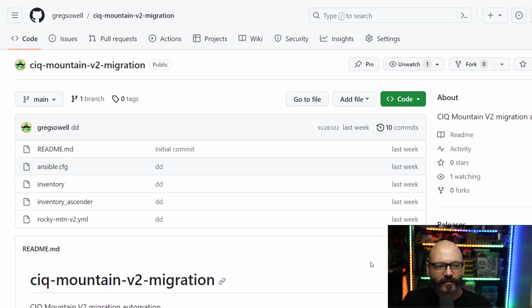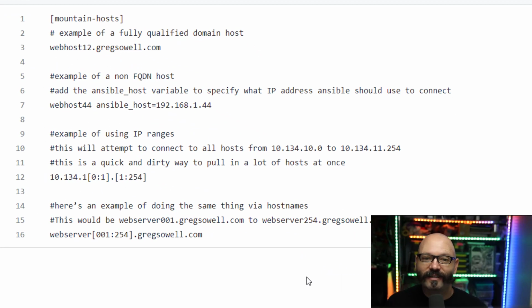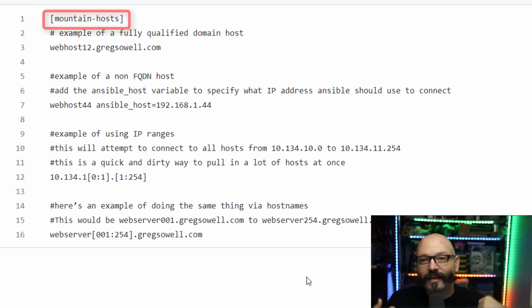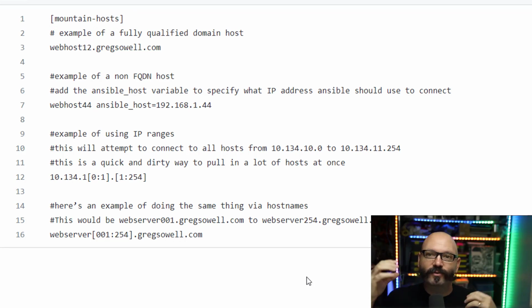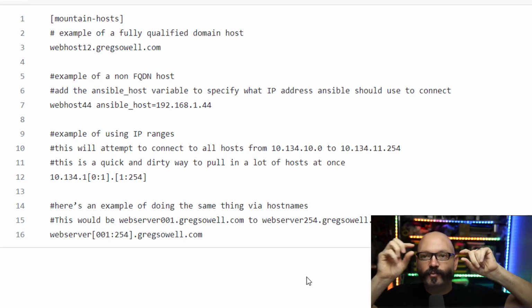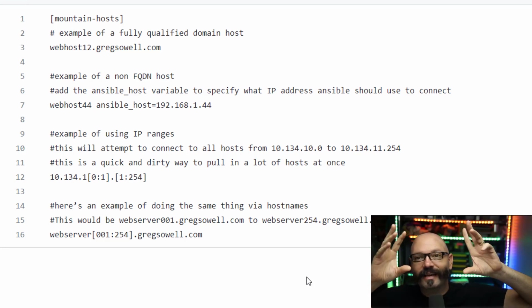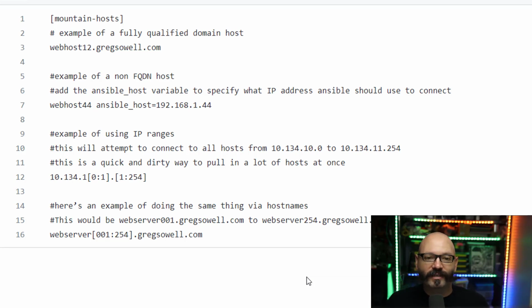If I take a look at the inventory file itself, if you've ever done command line Ansible, this is going to seem extremely familiar. Here I've got two brackets with the word mountain-host inside of there. That's essentially setting up a group. In an Ansible inventory, a group is a way for you to put a bunch of hosts in there. Rather than referencing every one of those individually in the hosts portion of my playbook, I can just reference the group, and it will pull all of those in.